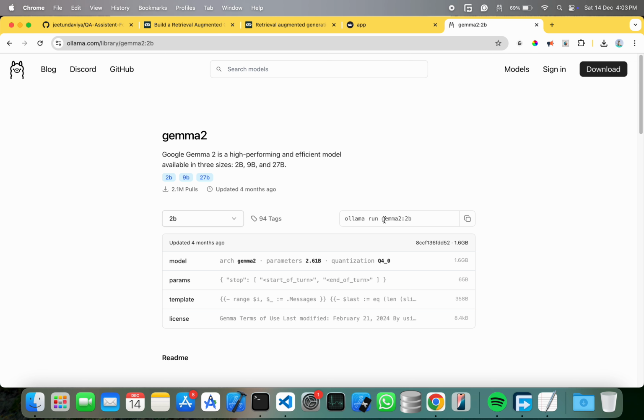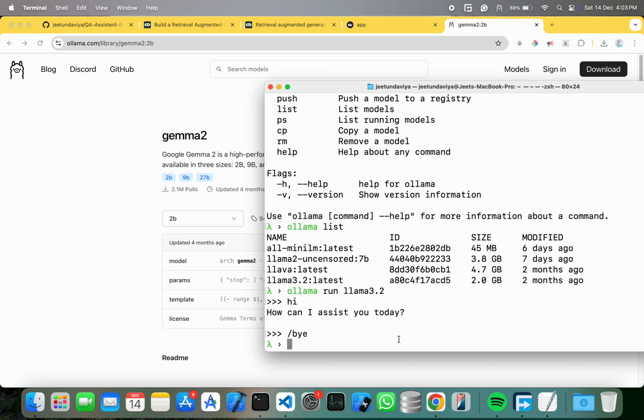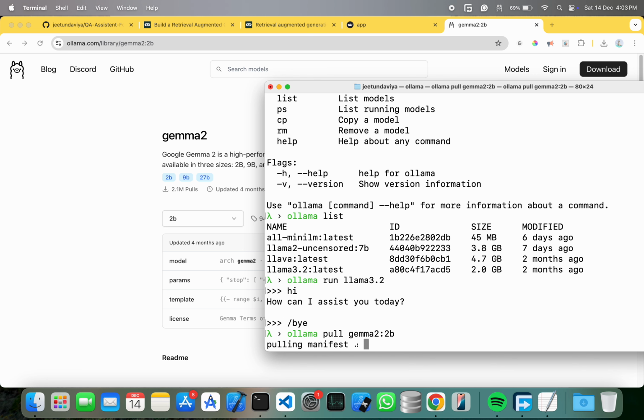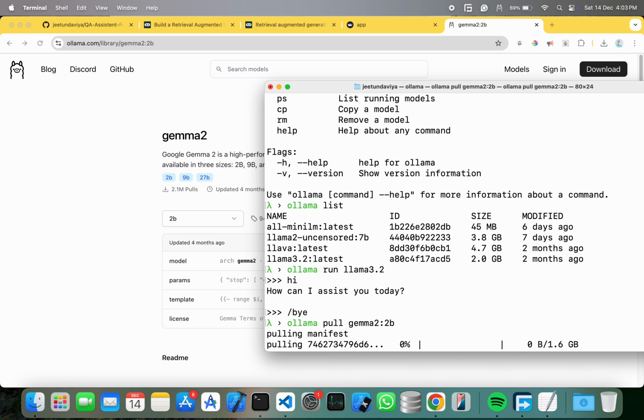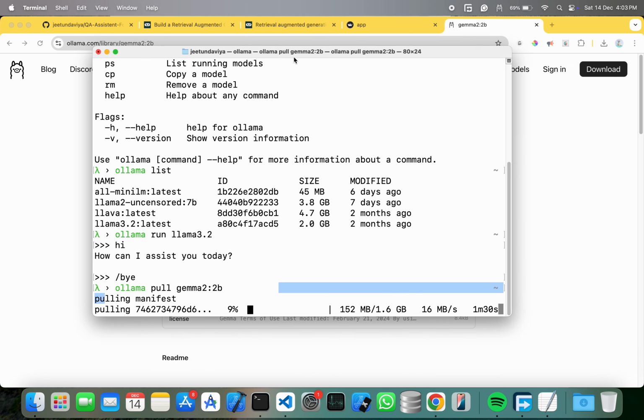But here I'll simply copy the model name itself, and if I simply want to download the model and not execute it, then I'll say ollama pull and the model name, right? Pull, and then it will start pulling the Ollama model to my local instance. So here, as you can see, the specific model is being downloaded. Once it gets downloaded, we'll resume again.